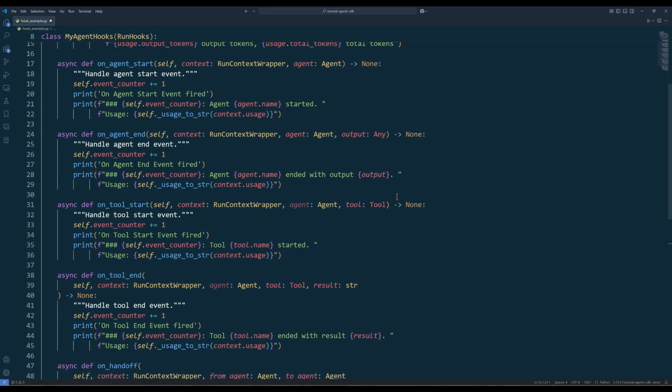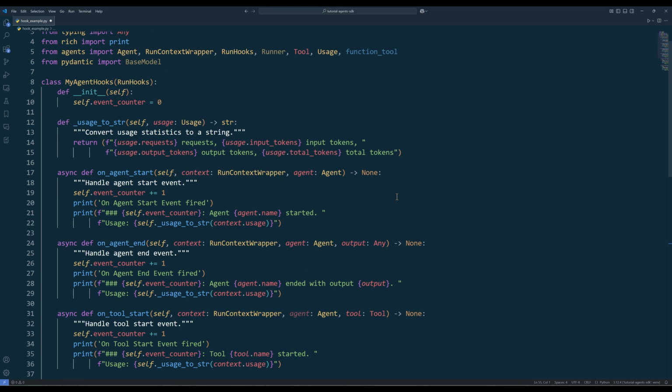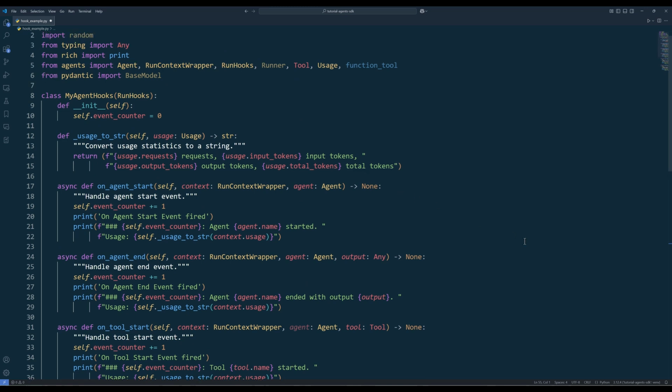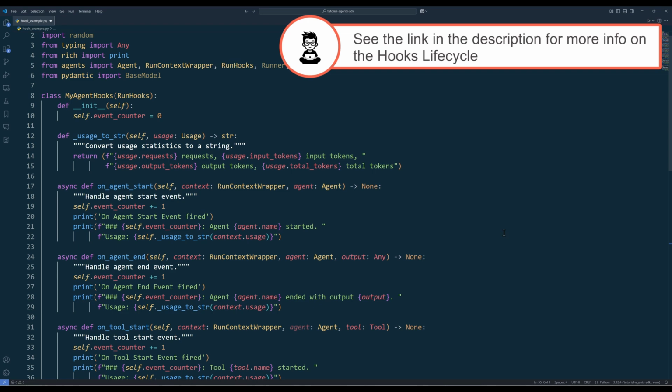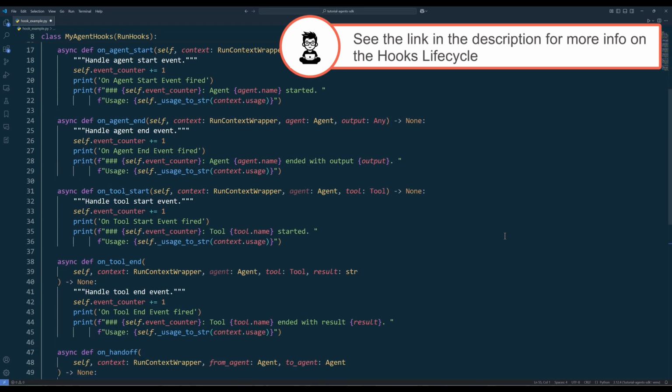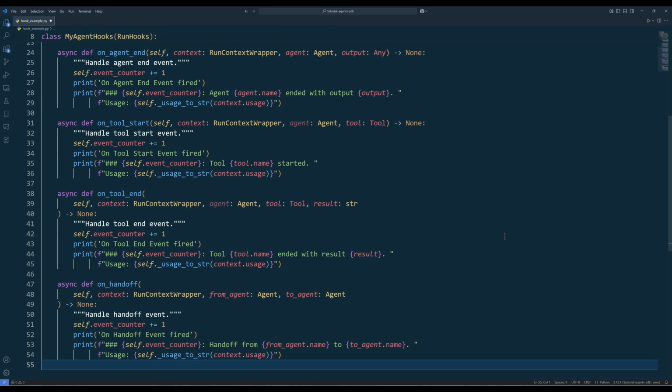To connect an agent run with the hooks, create a class with run hooks as the base class. Inside the class, create the methods associated with the hook events. Each method is called based on the lifecycle event that occurred, and in each method, insert the business logic you want to implement, and that's it. And you can create multiple hooks classes to handle multiple scenarios.